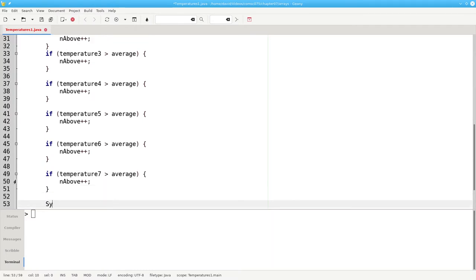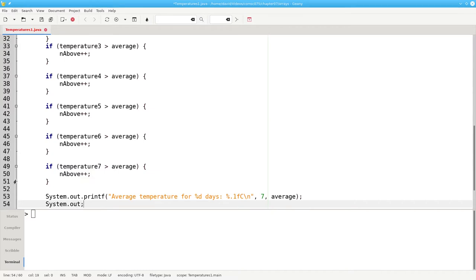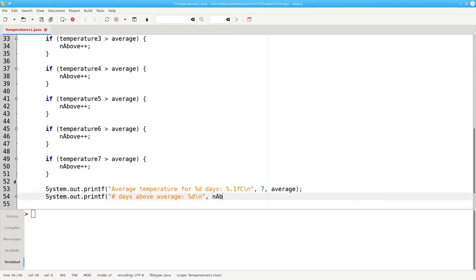And now let's put in some code to display the output. The average temperature for the number of days, Celsius / n, 7 days, and our average. And the number of days above average, which is n above, and the number of days at or below the average. 7 minus the number above.